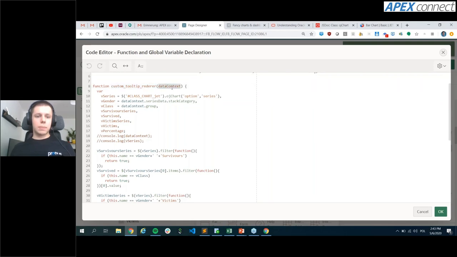It accepts one parameter, one attribute that we can console log during development to find out what data is available for us. The data available says a lot about the hovered series, so we can easily read the stack category, for example, or the group. But it says nothing about other series in our chart.